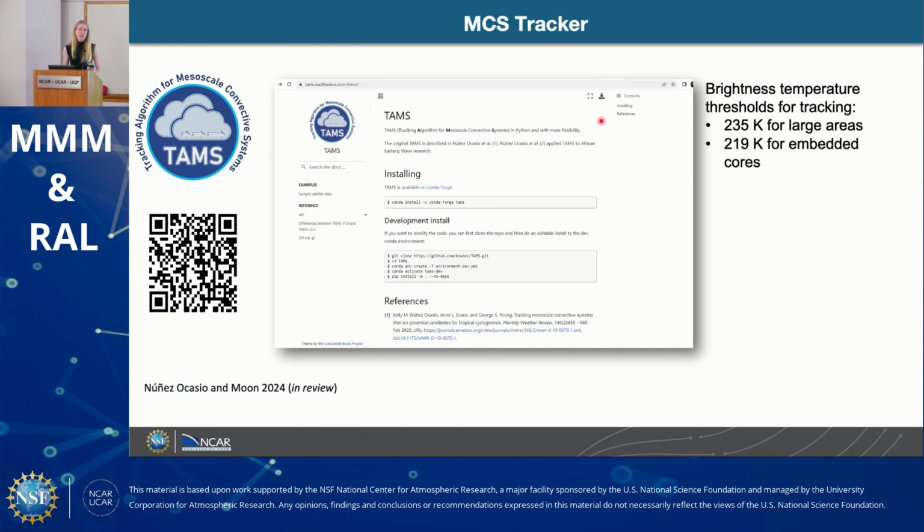So in order to track these MCSs, we are using TAMS, which is a tracker developed by Nunez-Ocasio and Moon 2024. If you're interested, you can scan the QR code and look into it yourself. I would also say if you have questions about this, I would direct it to Kelly because she's the one who did the tracking. But we used brightness temperature thresholds for tracking. We used 235K for large areas and 219K for the embedded areas. And so we track these MCSs using those same set of simulations that I showed before.